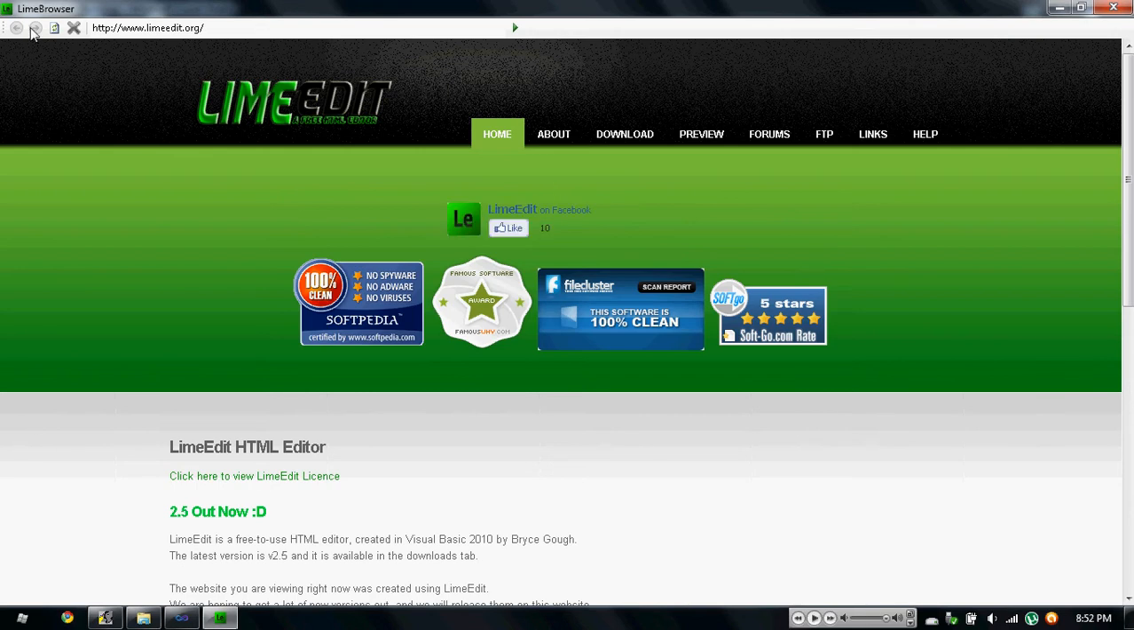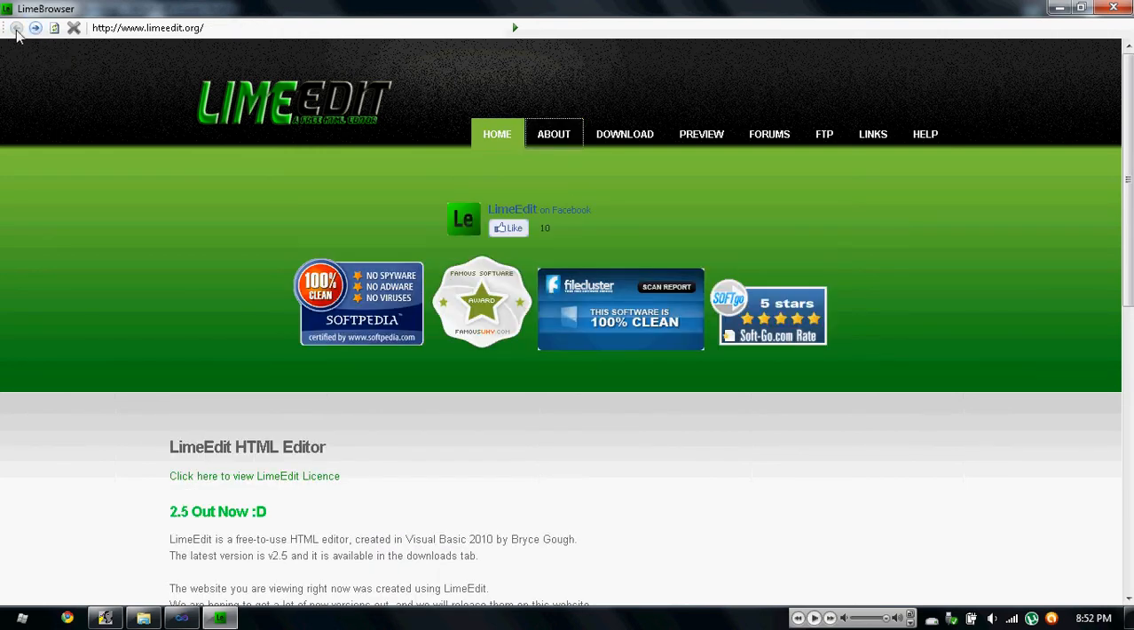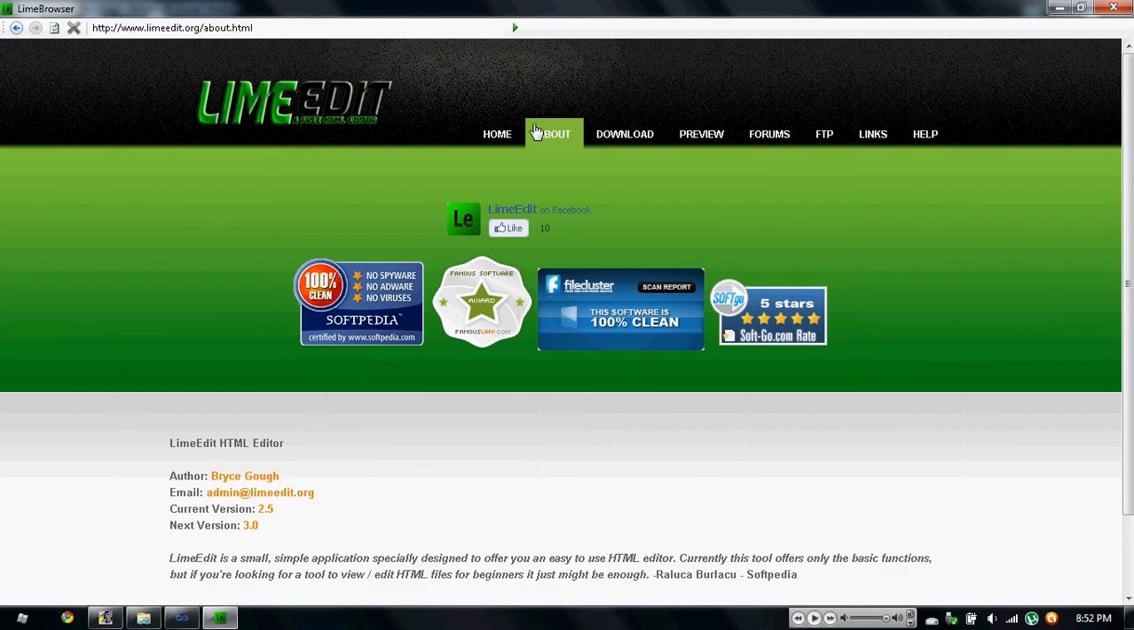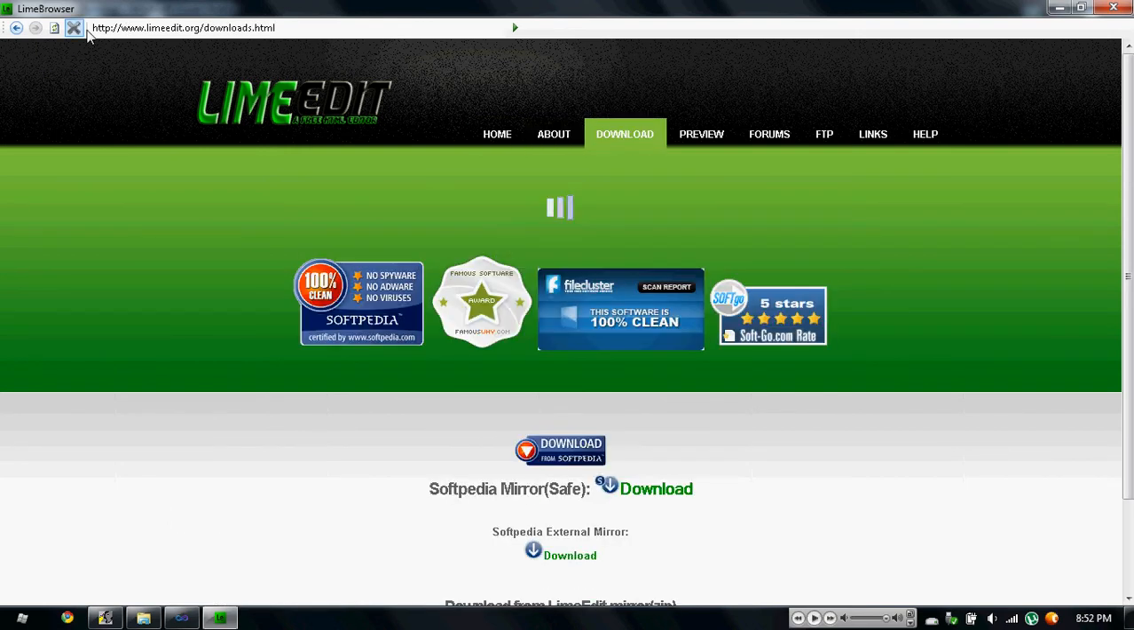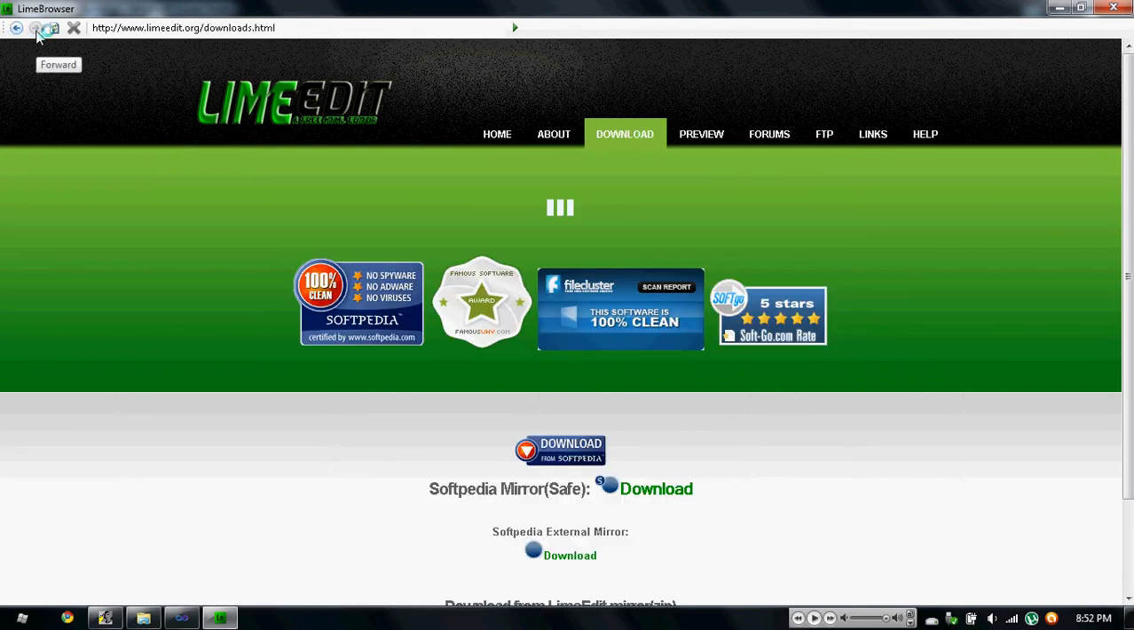Okay, it's loaded. Notice you can't click forward and back, but if I click about, then the back button becomes enabled. If I click back, then forward one and the back one's. But if I go here, and I click back and forward are enabled. You can go back again, forward.